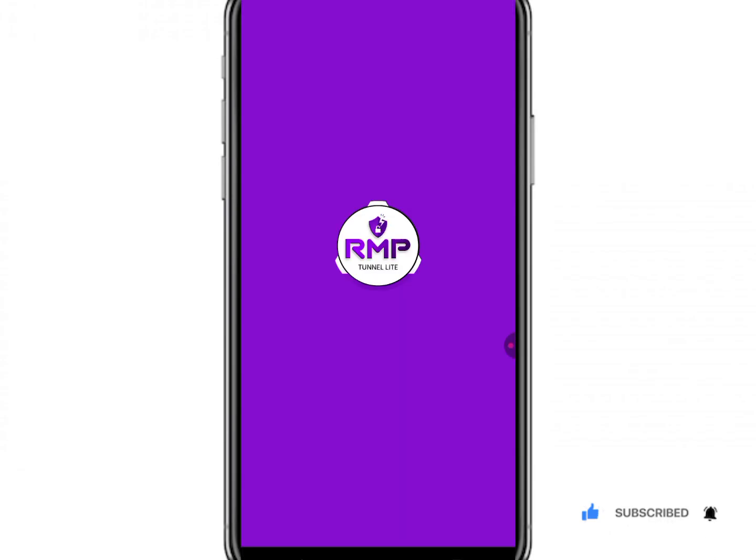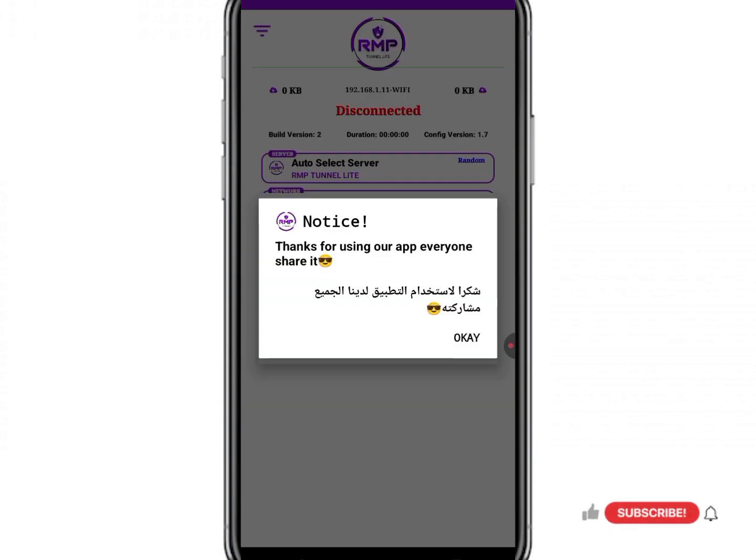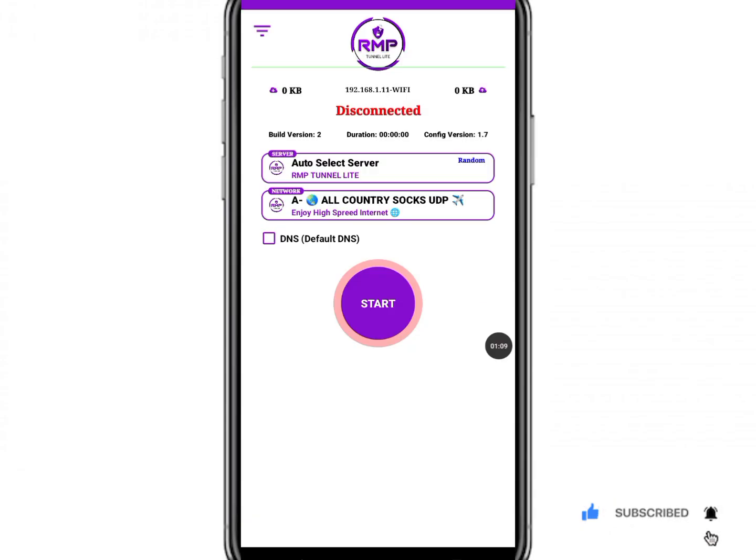Remember that this tutorial is for research, information, education purposes only. Users are requested to follow local laws, internet service providers' terms and conditions, and the community guidelines. Check OK and then join the Telegram channel.